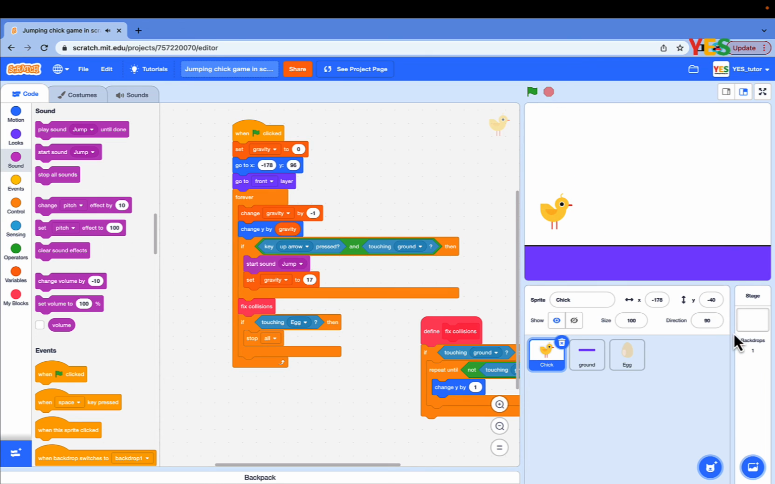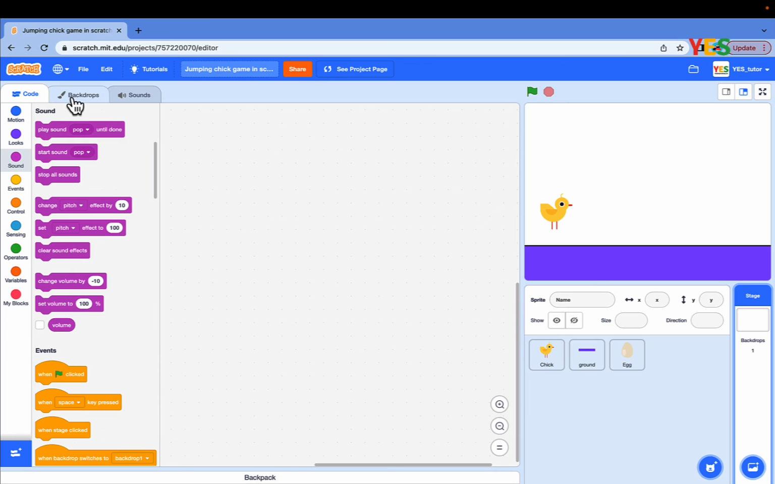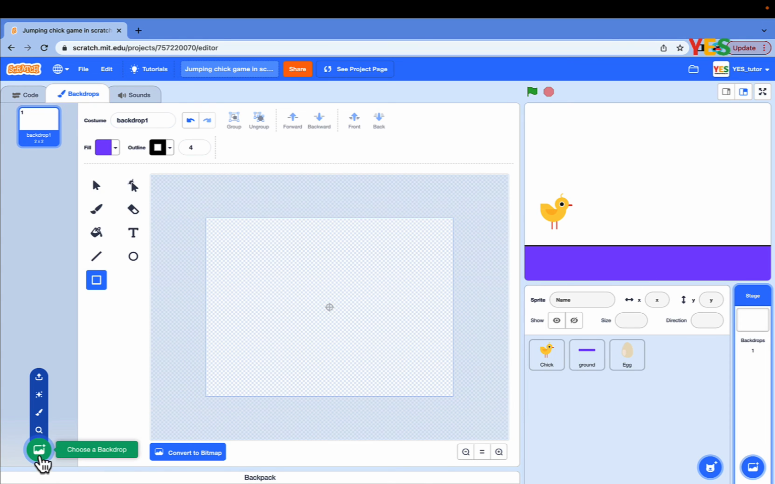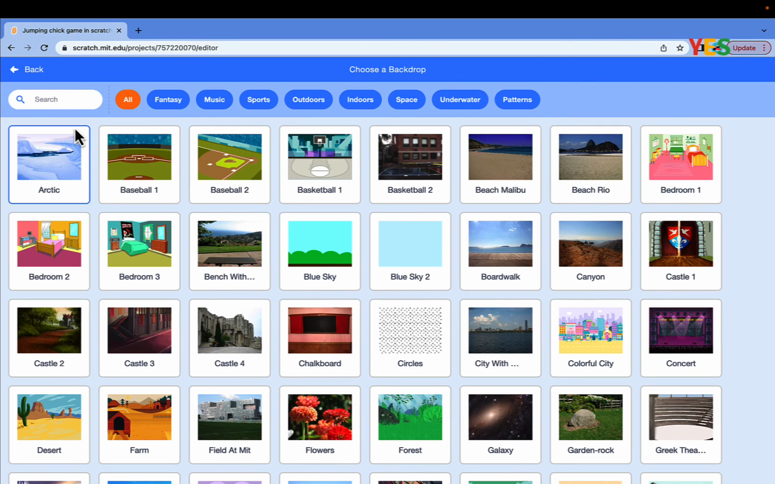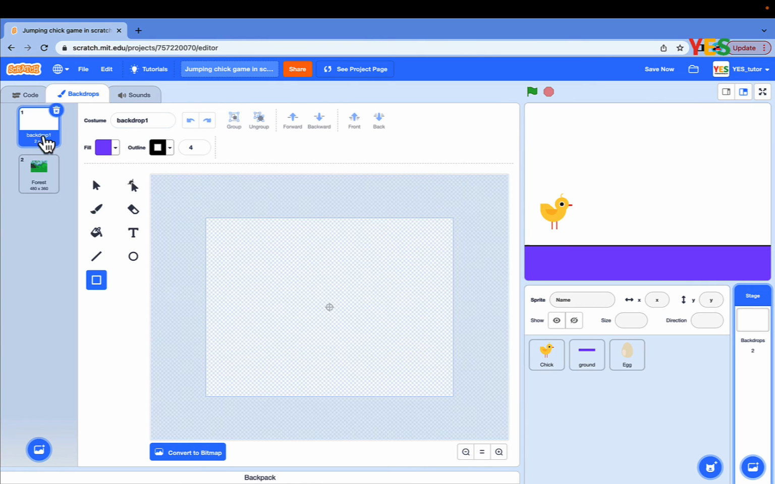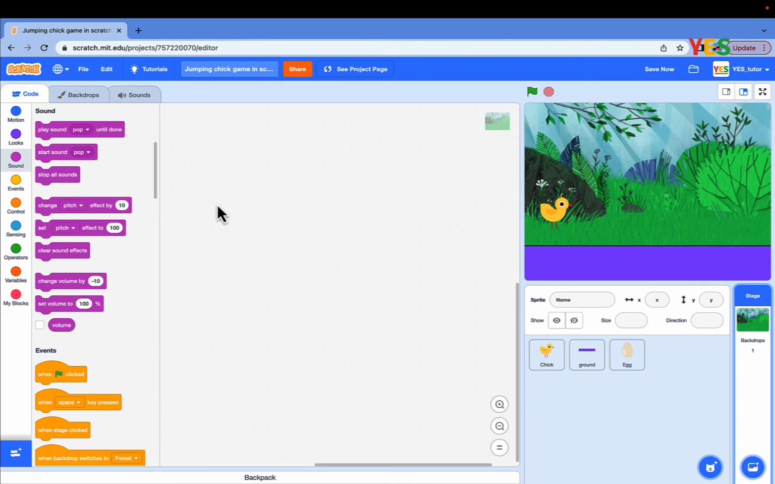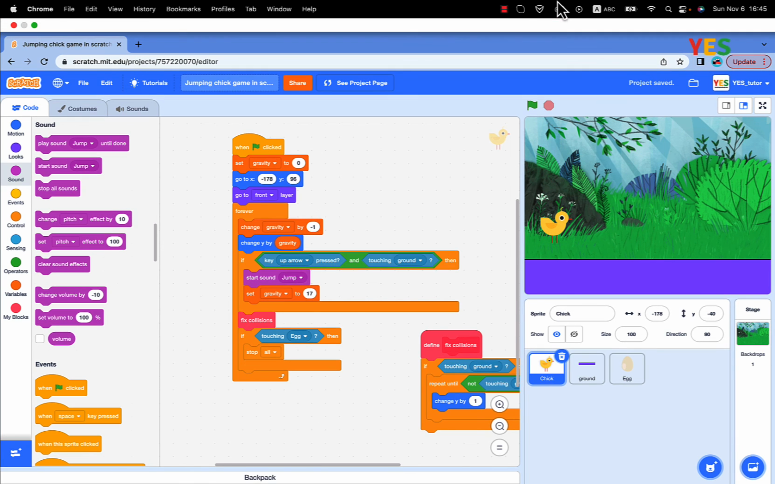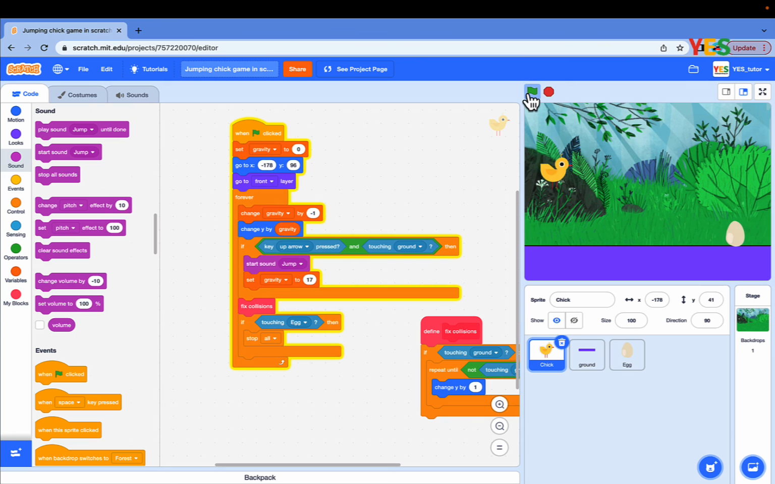Let's also add a backdrop. Click into the backdrop sprite, and choose a backdrop. I will pick blue sky or forest. And let's see how it works.